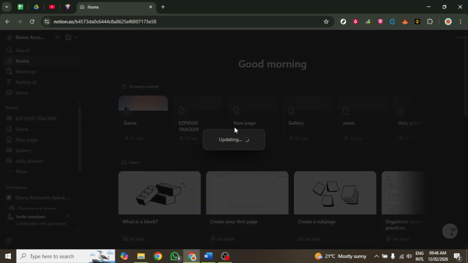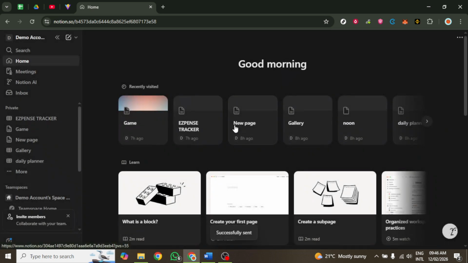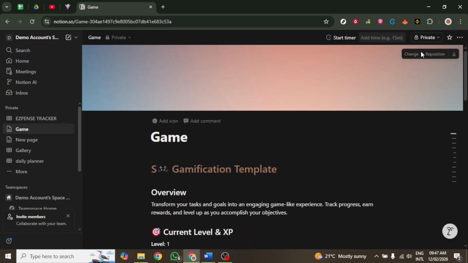At the top right corner of the page, you will find the share button. Click on this button to prepare for the guest invitation process. After clicking the share button, an invitation panel will appear on the right side of the screen. In the invite field, enter the email address of the guest you wish to invite.